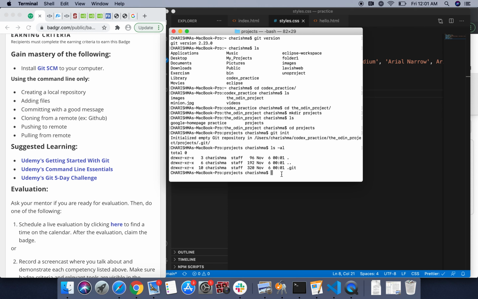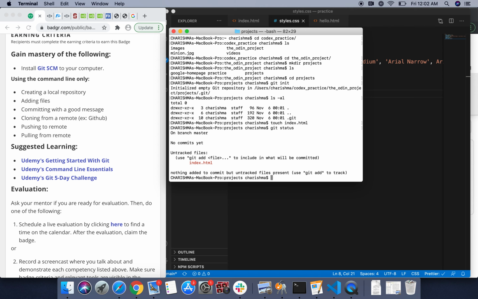Here I create a file called index.html. Now I add this file. Let me show my Git status. It says untracked file index.html.